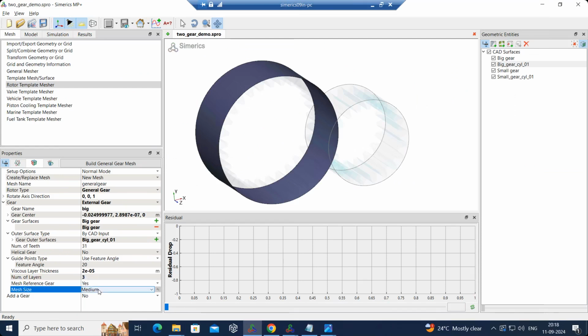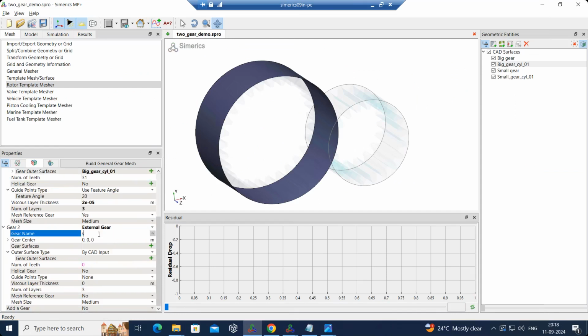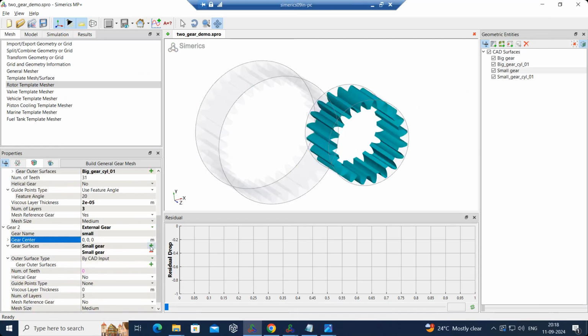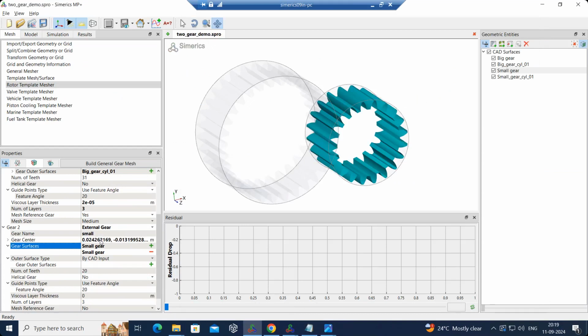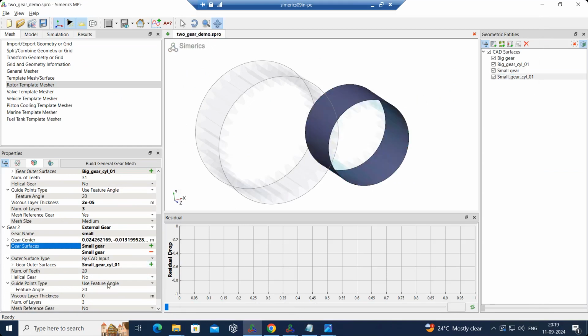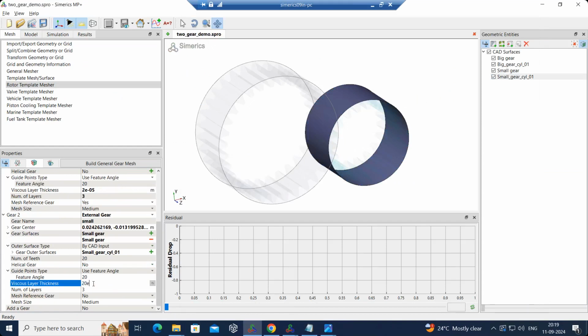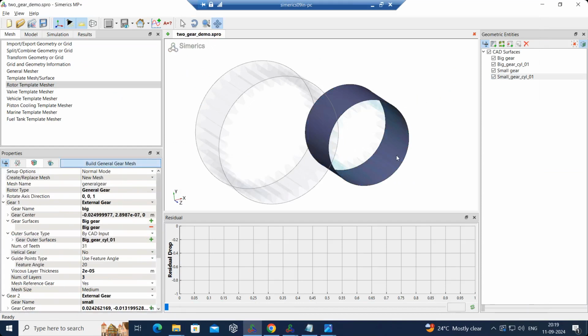And I'm choosing the mesh type. We can choose the mesh size, whether medium, coarse, fine, or we can specify our own. We can also specify a different set of mesh settings. Then I add the smaller gear now. I assign a small gear, select the small gear, assign this gear surface, and then specify the gear center and the outer surface. Similarly, I specify the prism layer thickness here and the number of layers.